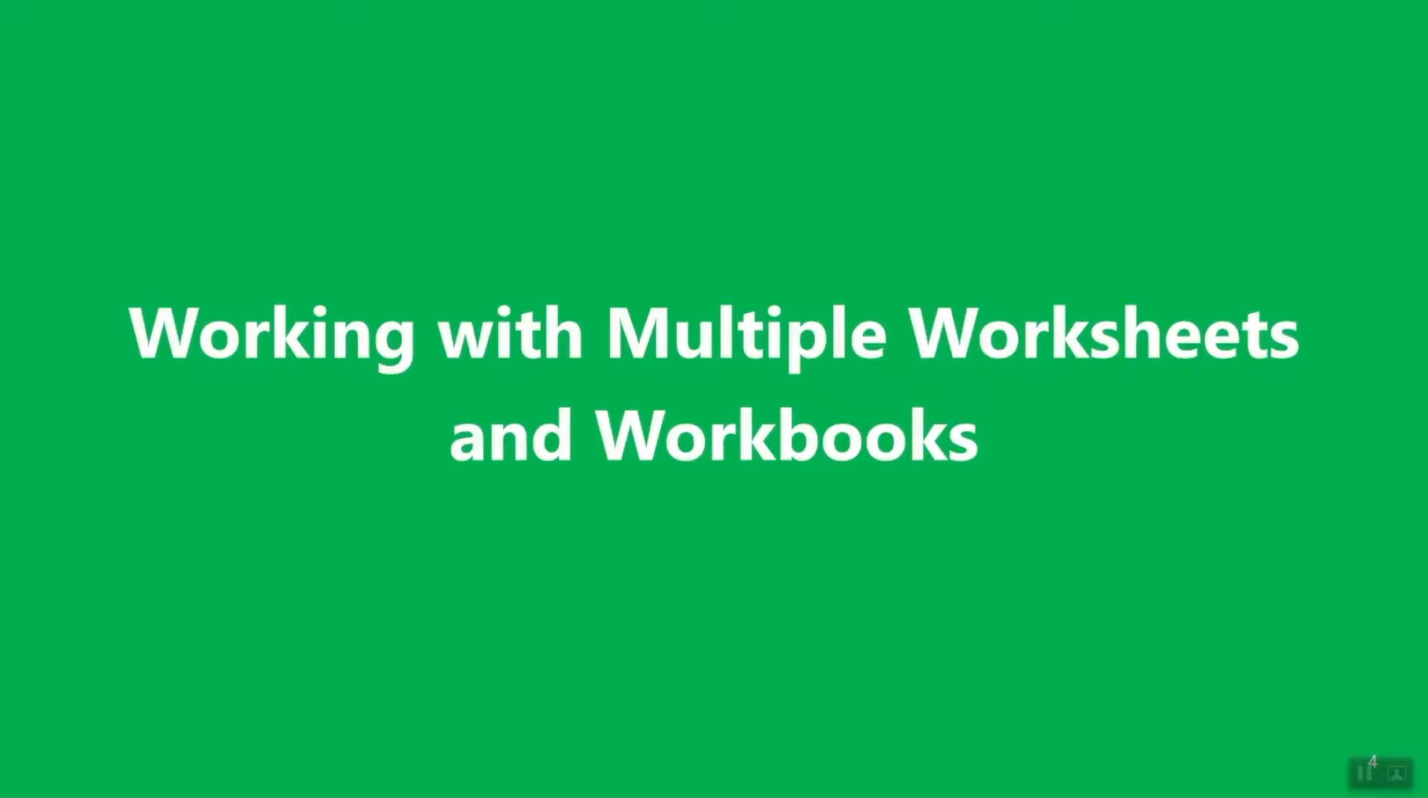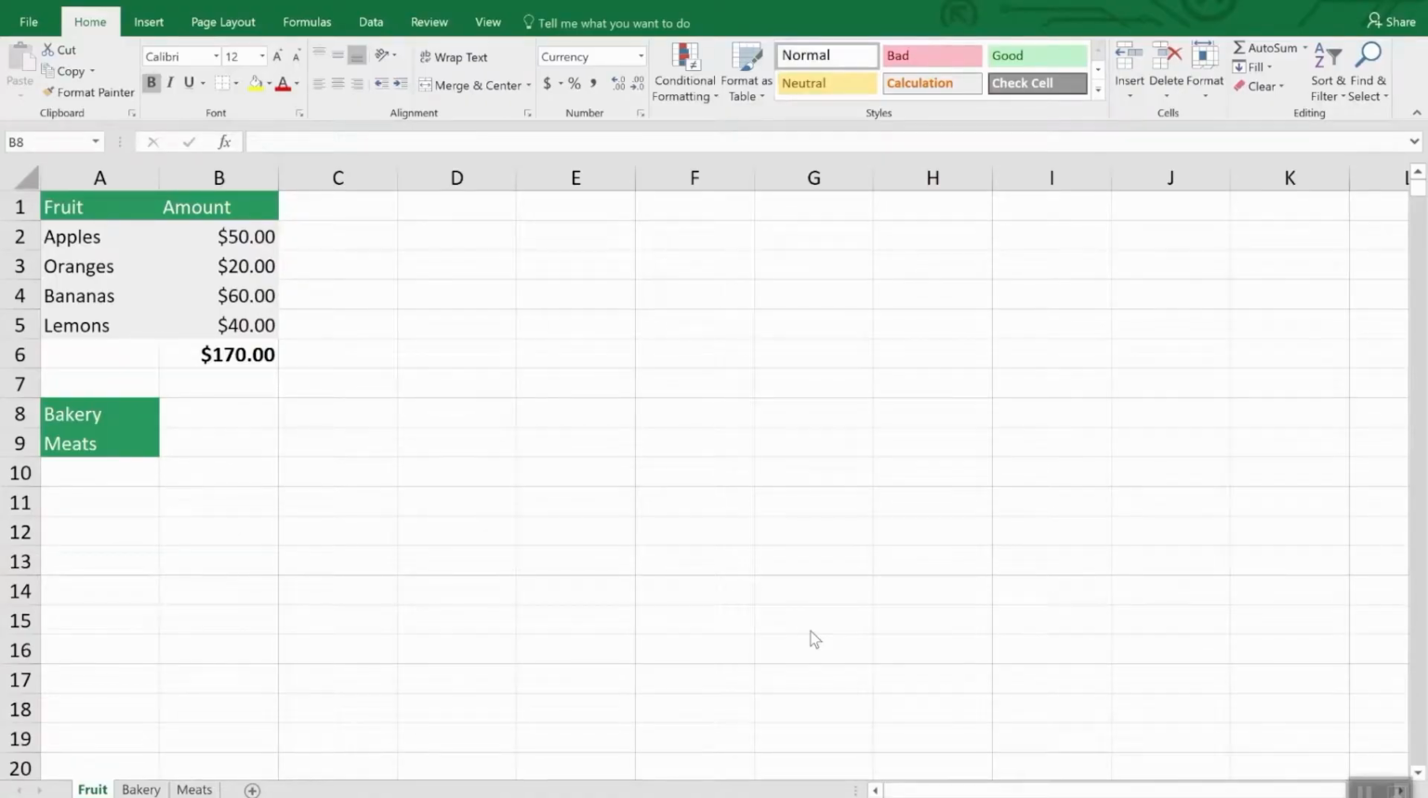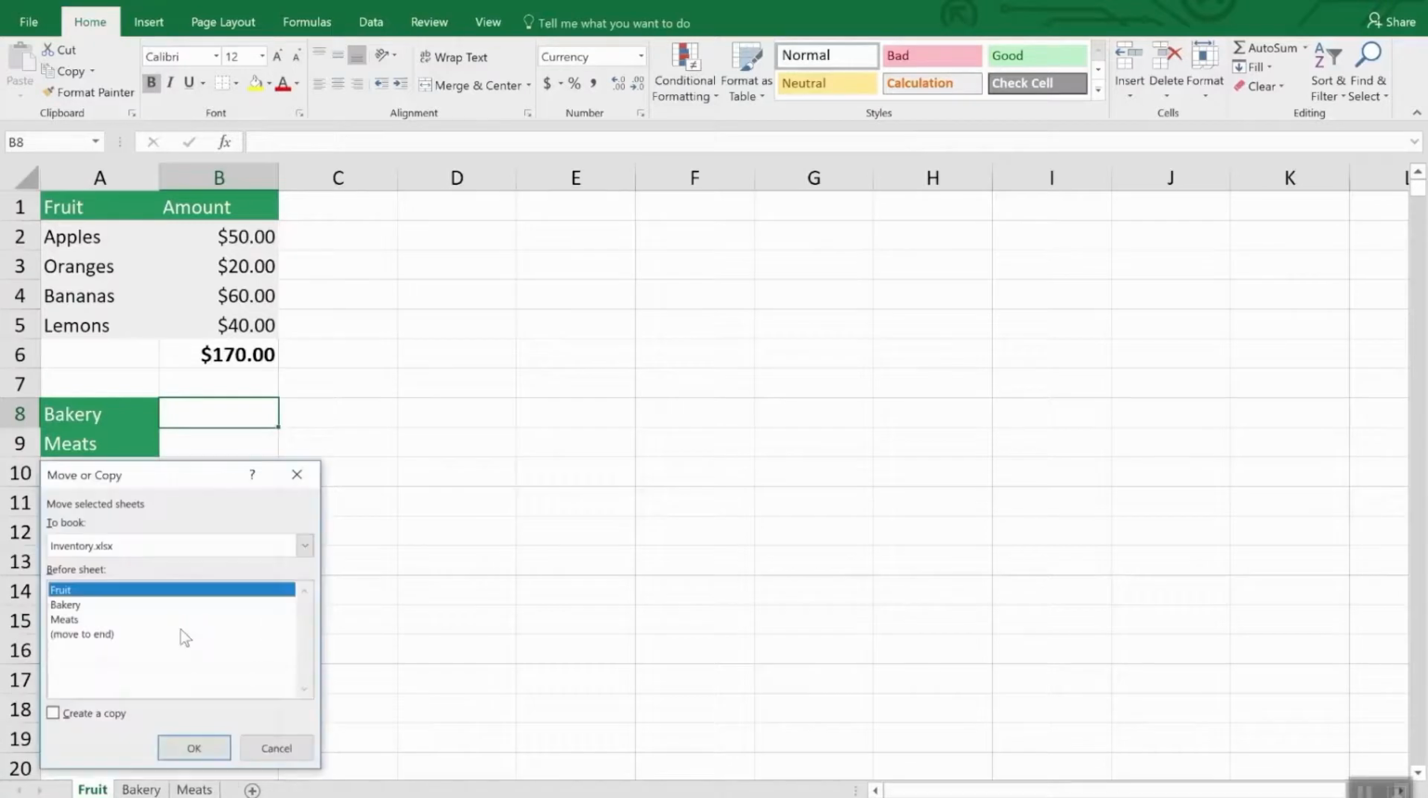So, working with multiple worksheets and workbooks. First, navigating. Remember that every Excel file is a workbook, and each page in it is a worksheet. These worksheets are denoted as tabs here at the bottom. Just click the one you want to activate, or use Control Page Up or Control Page Down to move among them using the keyboard. Now, to move or copy one of these tabs, just right-click on it and choose Move or Copy, and you'll be presented with this dialog box.